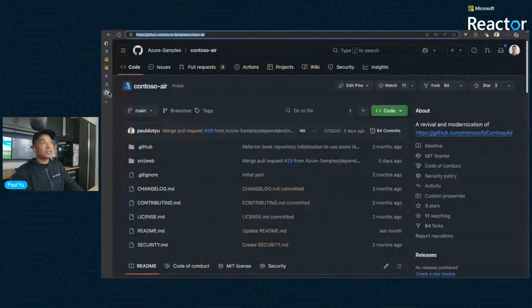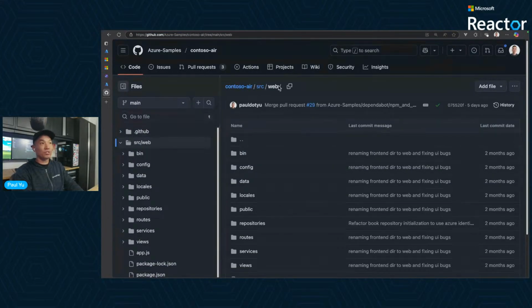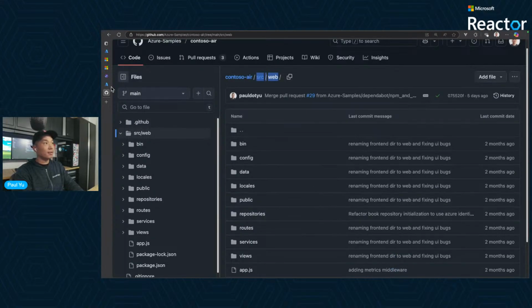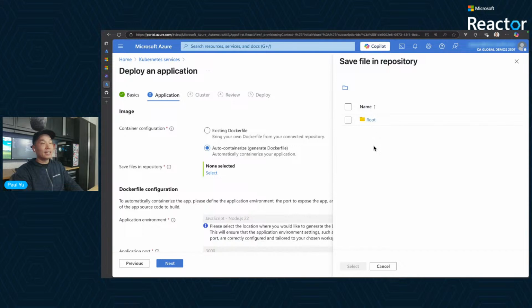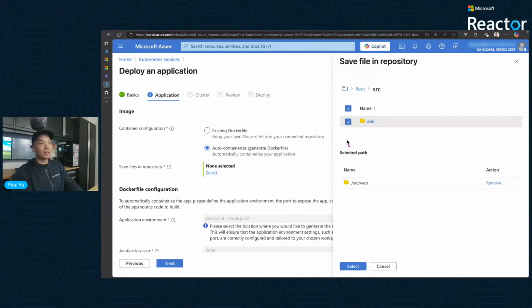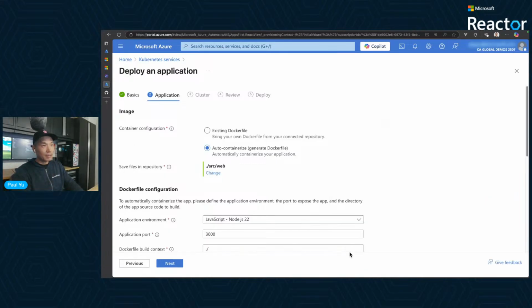From here, and I should have showed you this over here, all my actual code is in the src web directory, right? So this is where all of the Node.js application code lives. And so I'll need to click into the root, click into source, and then right at web, don't click web, check the checkbox, okay? So you want to check that so that it shows up like .src web. That's what you want, because this is where I want my Docker files to live. I want my Docker files to live with my application code. So I'm going to select.